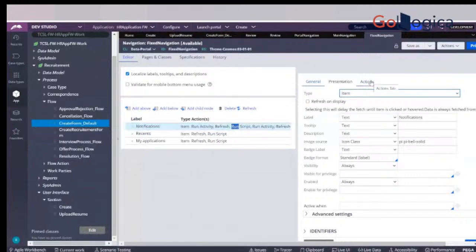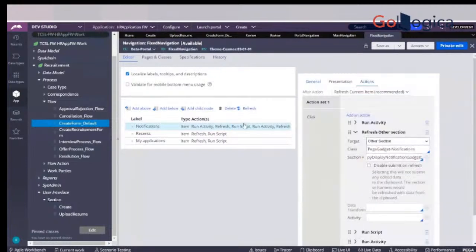Just double click on this navigation option so that you get a pop-up window, and here you define what action you need to perform on click of this navigation option. Here you can see certain logic that we call by using the activity rule, and post that we are refreshing the section. We have refresh other section, where we explicitly specify the other section name by specifying the class name and then the rule name.